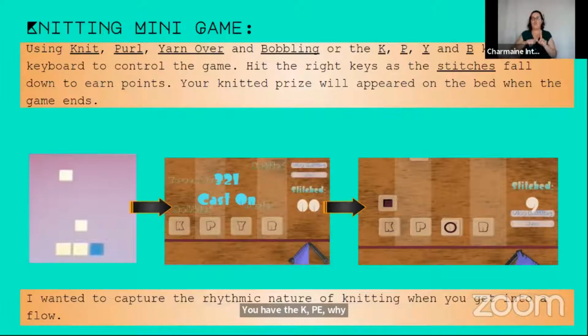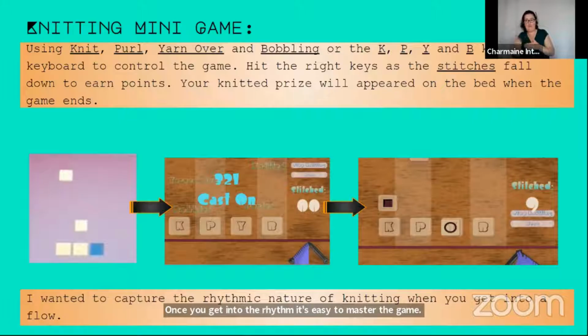And once you get into the rhythm, it is quite easy to master this game. Based on your score, when you exit the game or when the game ends and it exits for you, you have a little knitted item appear on your bed in the world. So I'm quite proud of this game as well, but it was quite a challenge to get it working and then to get the keys falling in the right order to match with the music. But yeah, it's quite fun.